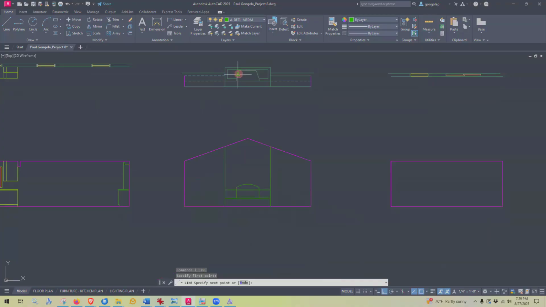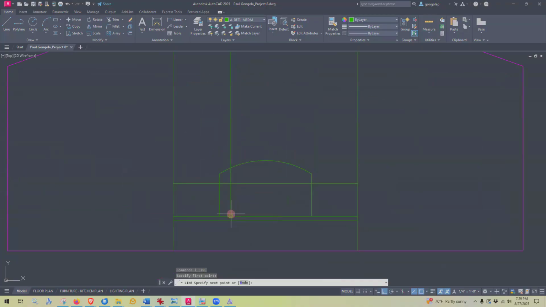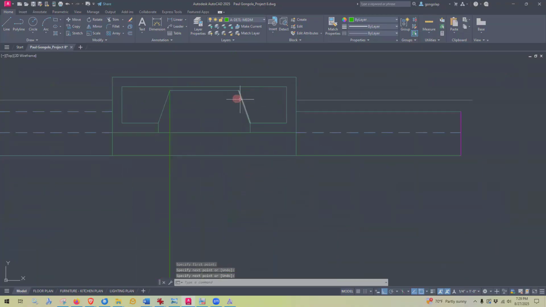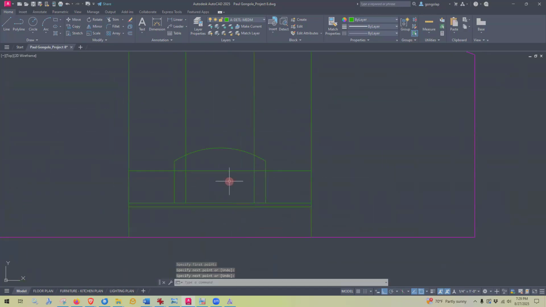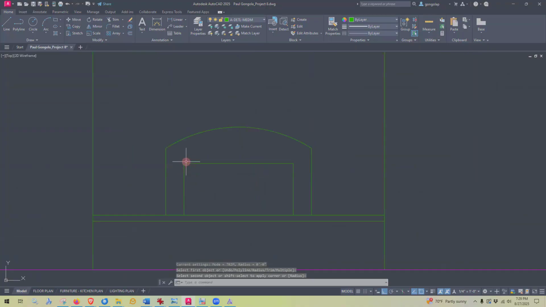So let me come down and come down here. And then I'll use fillet again to clean that up and that up. And then I have the corners. So this is sort of the roof of the fireplace, and then this is the sidewall, and this is the sidewall. Where they intersect here is where that corner is.